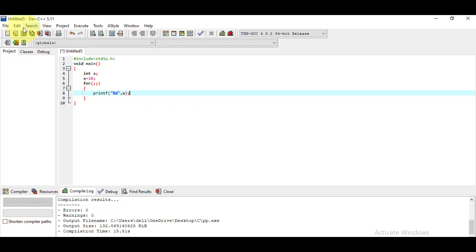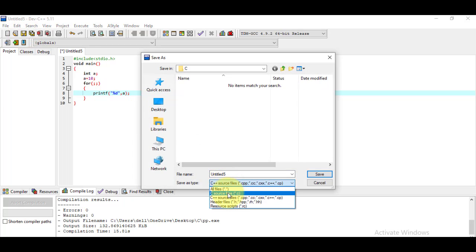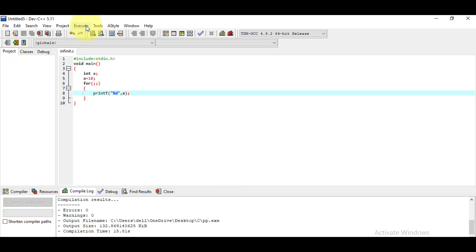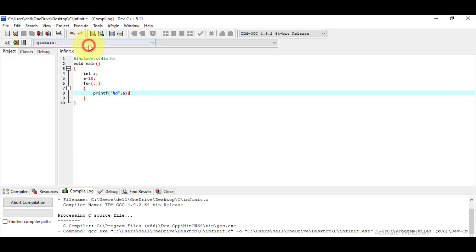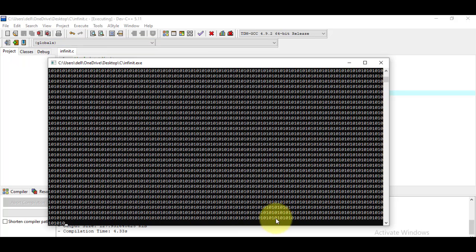Now save your program by clicking on the save button, choose C source file type, and I am giving the name infinite. Then save the program, go to the Execute menu, then choose Compile and Run. So our program is in an infinite loop. It keeps on displaying 10, 10, 10, and this will not end until I shut down my computer or close this shell.